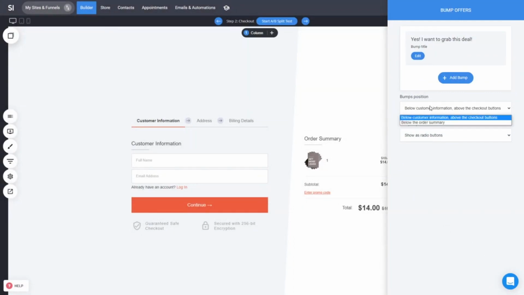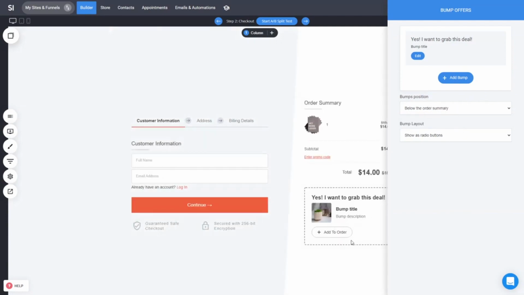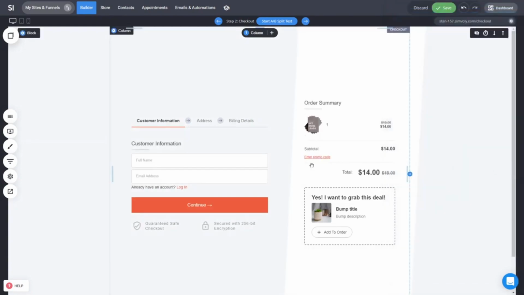Now from here you can select the position, if it's on this side or on this side to show. So let's have it below the summary so that you can see it visibly here how it looks. And yeah, people can go on this checkout and add to cart this bump offer into the whole checkout process. When you're ready, click on Save.